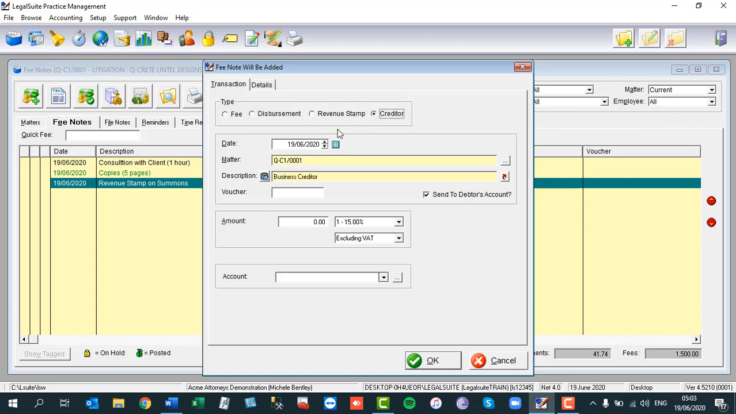Okay. The program will confirm the date on which the creditor's invoice was raised. It will confirm the matter in question, and it will give the description of business creditor. Now, this is a very generic description and is rather unhelpful to the client. You know, they would like to know what kind of creditor is it. Is it a sheriff? Is it an advocate? What is the creditor in question?